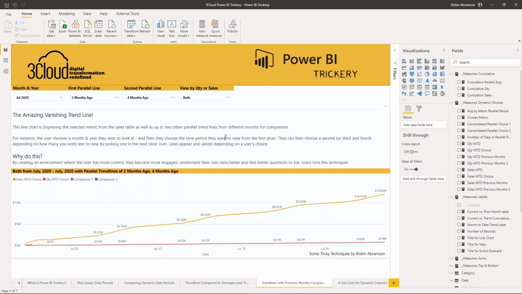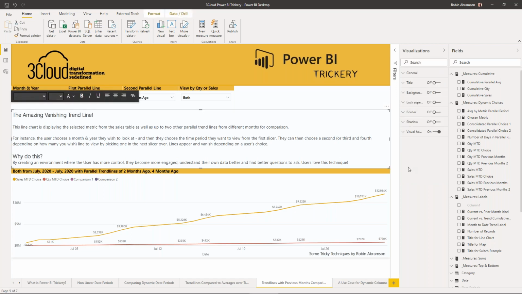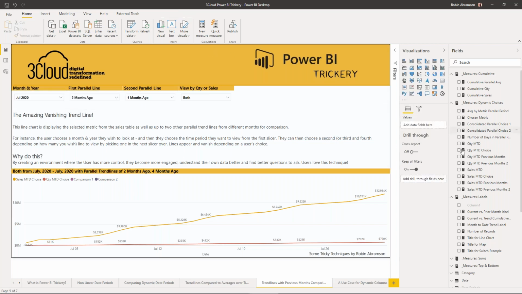And that's where we have this. It's the amazing vanishing trend line. The trend line below is displaying the selected metric from the sales table, as well as up to 2 different parallel trend lines. Oops, let me get that out of there.